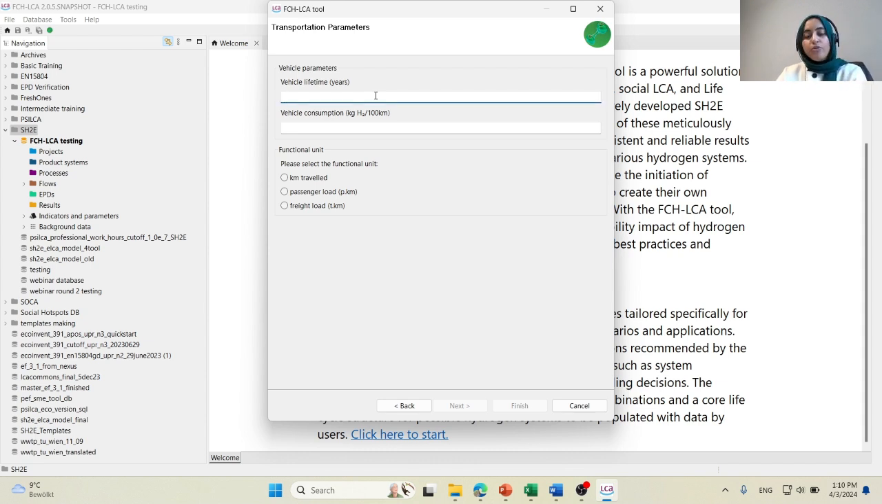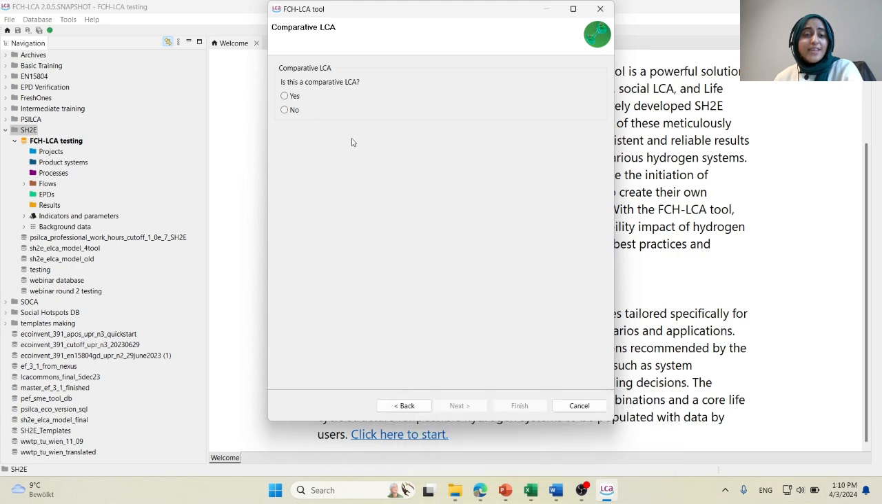Let's say I'm going to put 15, and the consumption of hydrogen per 100 kilometers, let's say 0.75. Or yeah, that's fine. And then the functional unit, we can define either by kilometer traveled, passenger load, or the freight load as well. So let's go with kilometer traveled. And then a question again for the sake of documentation, whether it's a comparative LCA, yes or no. So let's click no for now.